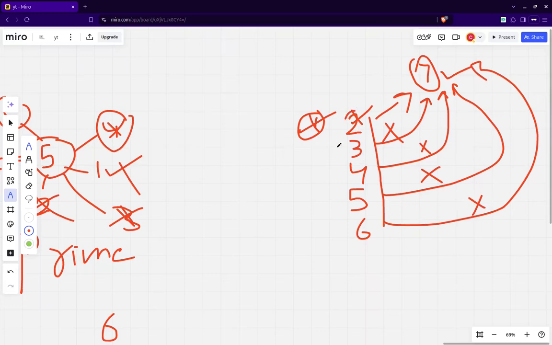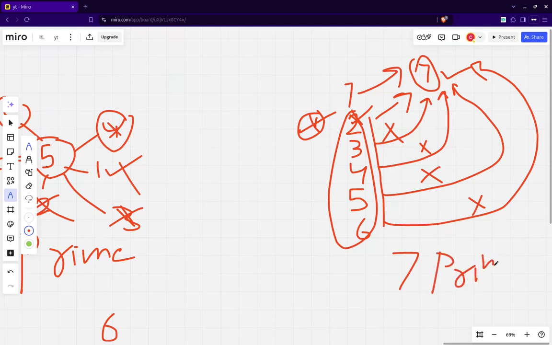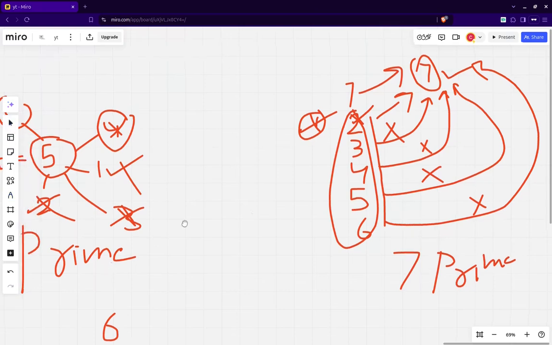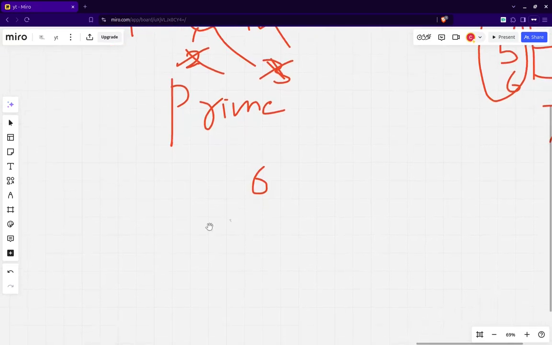It is not dividing by any of these numbers, so 7 is a prime number, because we can only divide it by 7: 7 ones are 7 and the remainder is 0. So 7 is a prime number. This is the logic we are going to follow for finding prime numbers. The same thing is going to be done there.